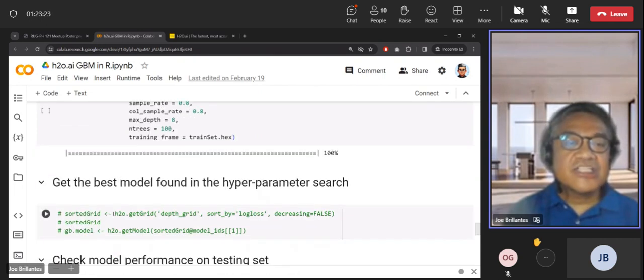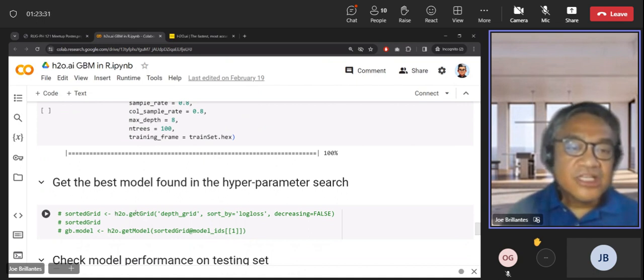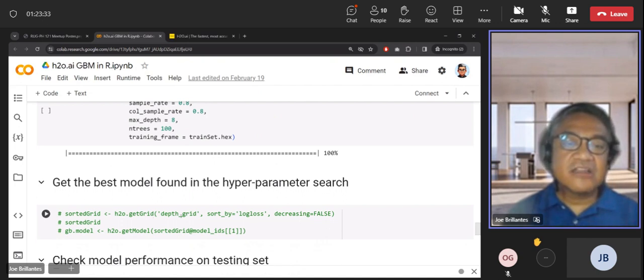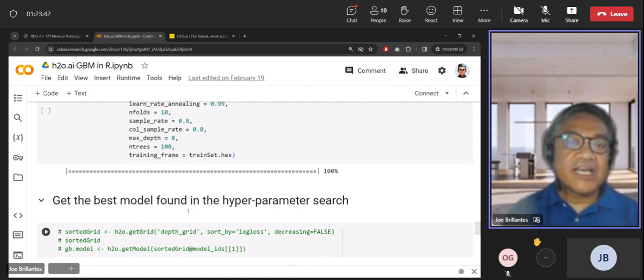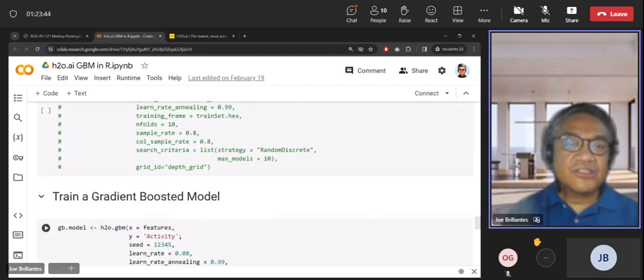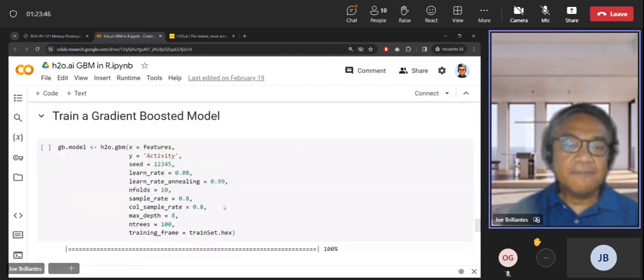So essentially we will look at which is the best model, and then we will select the best model here. What I'm saying here is that you get the grid, and then you sort it in decreasing order based on log loss. And then that is the depth grid over here. So there it is, the grid ID.